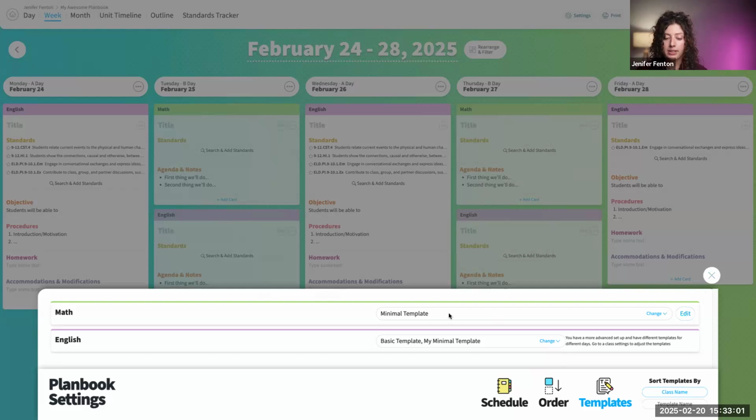But you can always go in here to change it. So if you're using a template and then you decide that you want to use a different template, it's not going to go back and mess with the lessons you already have created. It will change any of the unedited lessons. So moving on in the future, it's going to update that template for you.